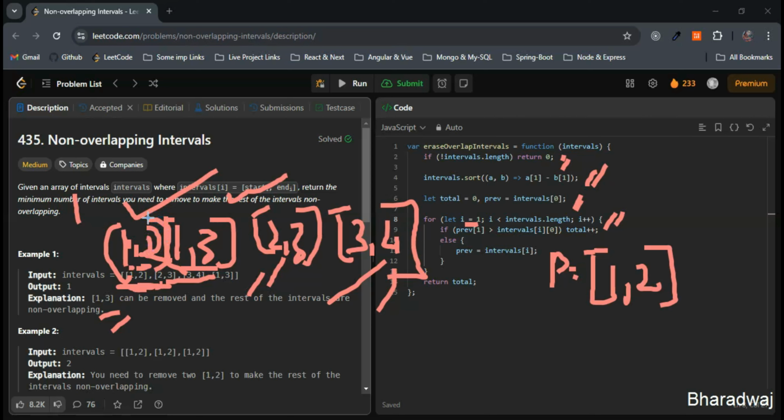Previous of 1 is nothing but 2. We are comparing 2 with 1, nothing but 2 greater than 1 or not. Here 2 is greater than 1, so they overlap. So we are incrementing the total by 1. Now the total is 1. We do not update the previous because 1, 2 finishes earlier than 1, 3.